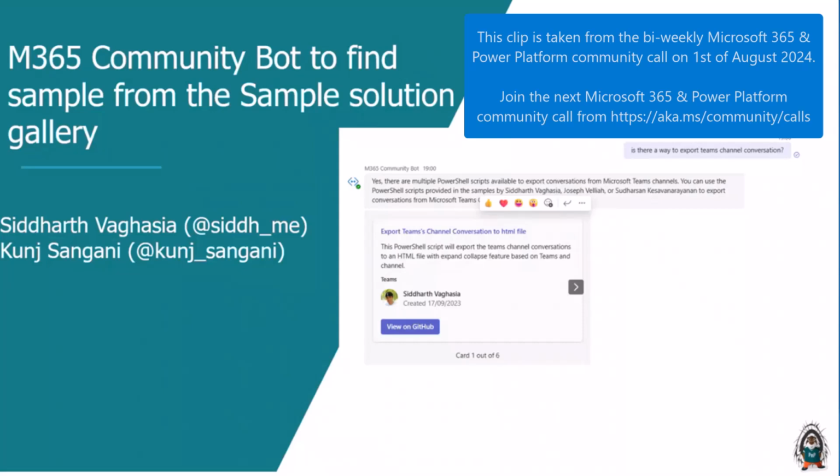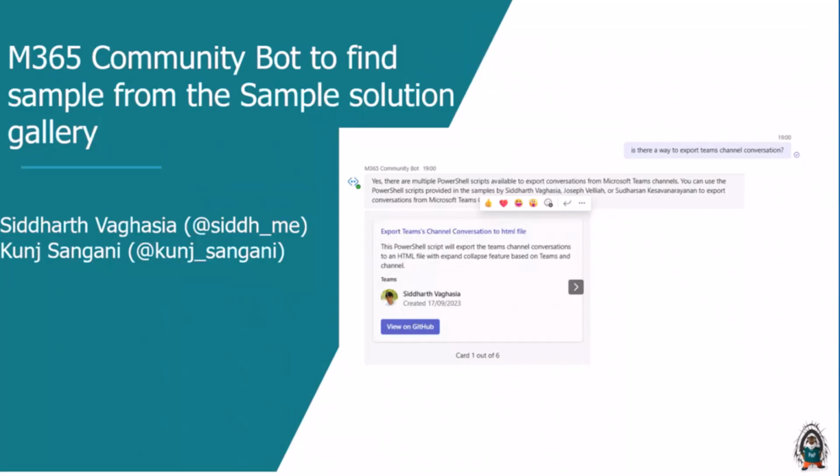Today, I'm going to present an interesting M365 community bot, which will allow us to find samples from the sample solution gallery, which David has already mentioned before, where we are able to see all the samples contributed by the community: some reusable templates, some ready-to-use solutions, some SPFx samples, some scripts. Basically, it's a combination of all the repos which we have.